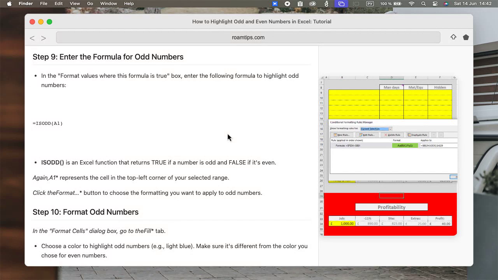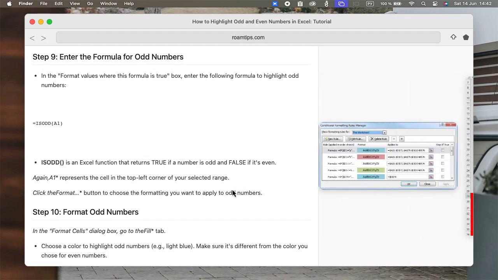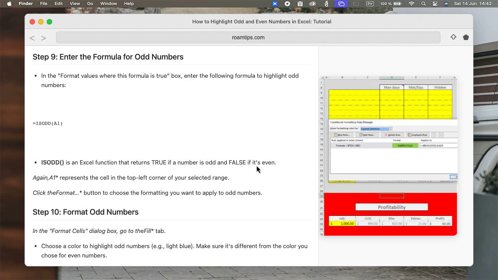Now let's move on to the second method, using Excel tables and calculated columns. This method can be especially helpful if you're working with larger datasets or if you want to perform other calculations based on whether a number is odd or even. Here we have another list of numbers.